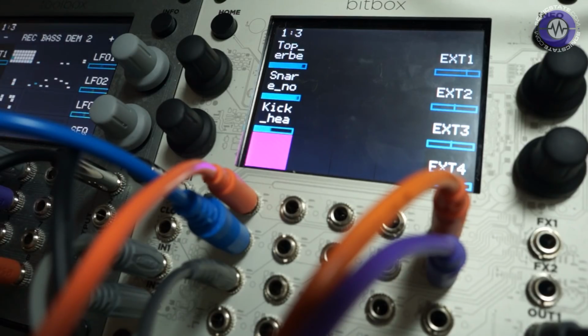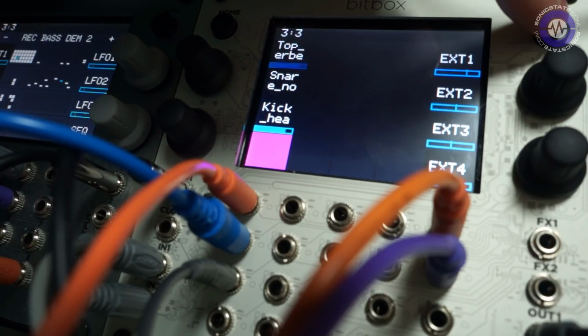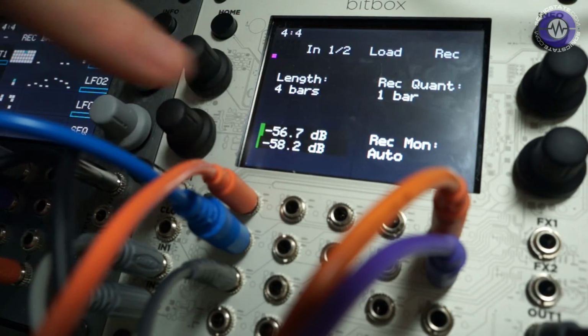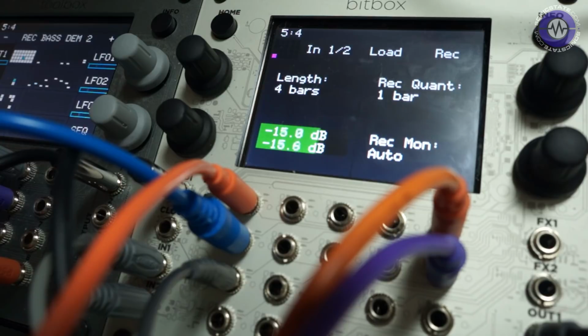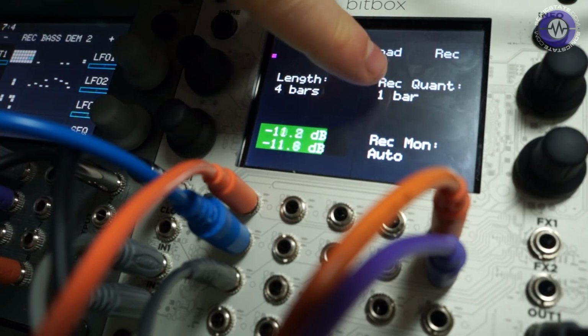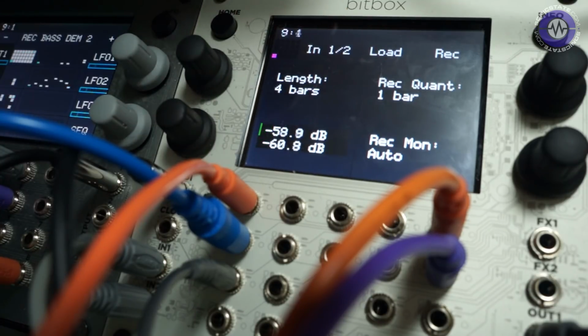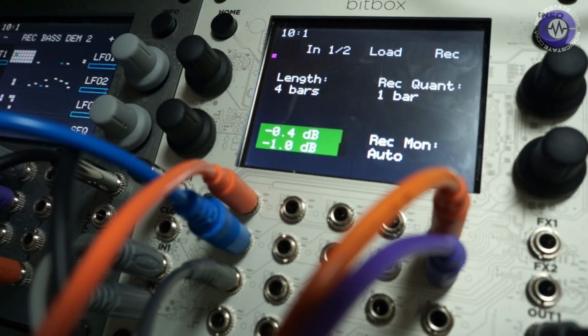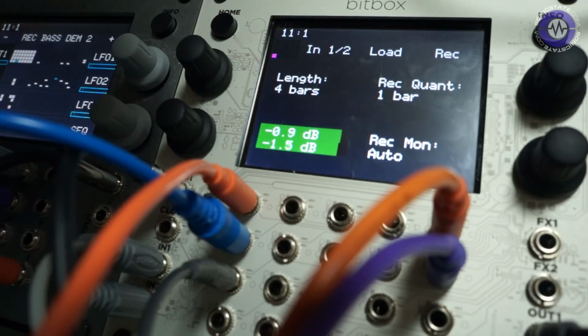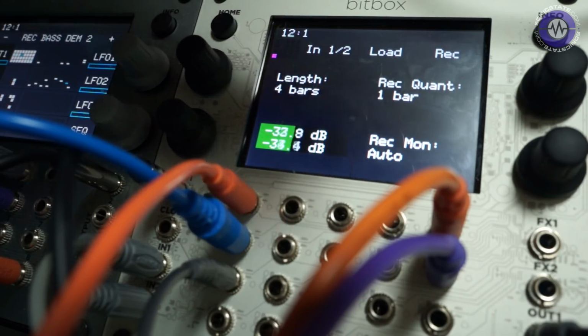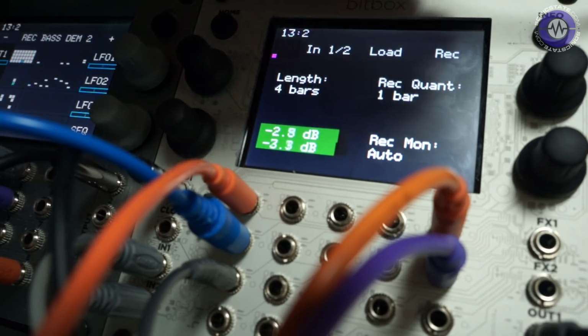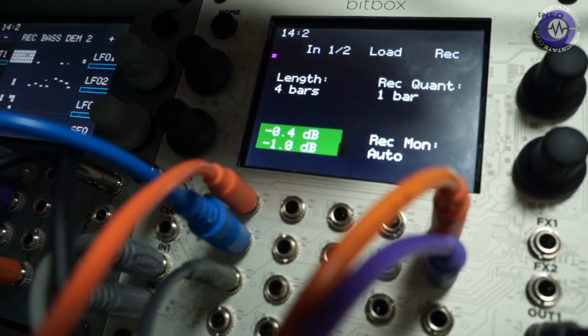In order to hear what's coming into the input here, go to an empty slot, hit info, and then you can monitor what's coming in. And because I've got recording quantized to 1 bar and the length of the recording to 4 bars, what it's going to do is start recording on the first beat of the bar, record for 4 bars and then stop, and then just keep looping the sample that I've just recorded in. So I'll show you that.